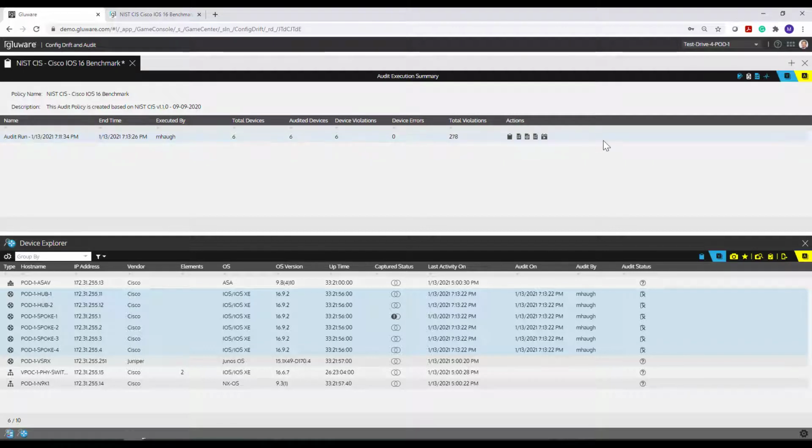Because when you have violations and you're working towards eliminating them, you're going to rerun and make sure you're in a good state.